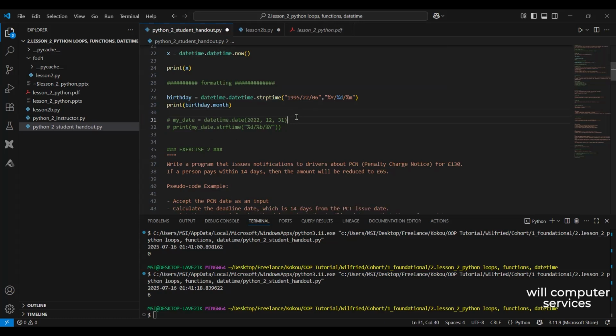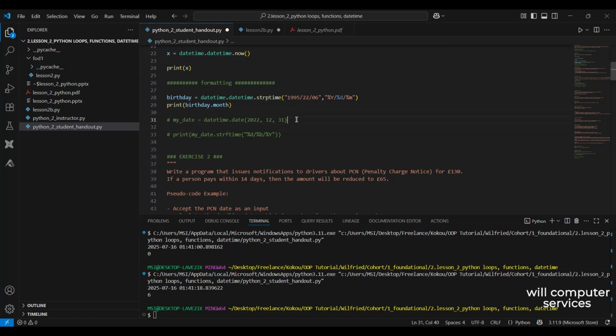You have to specify it in either a number or a string. So you can do this: you can say datetime.date. We're using the date module now, not datetime.datetime, which we used before. Now I'm saying datetime.date, and inside it, it takes a lot of arguments. Let me hover my mouse over it, you see. Okay, it takes just 3 arguments: the year, the month, and the day.